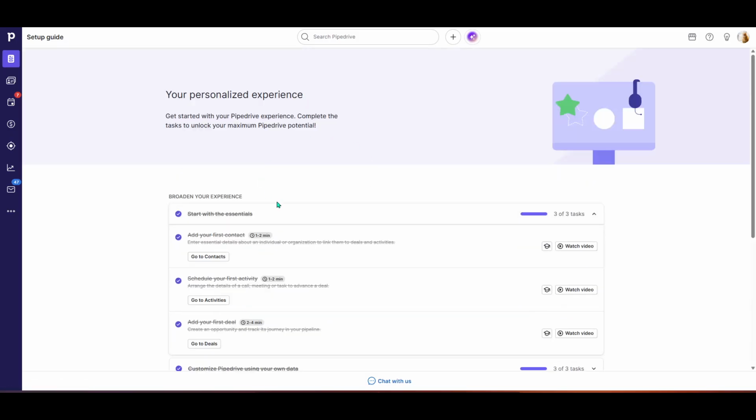With the connection in place, your CRM and email marketing platform are ready to work together, saving you time and reducing manual updates.